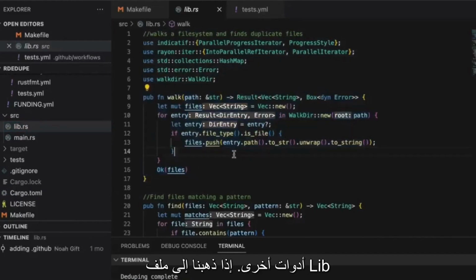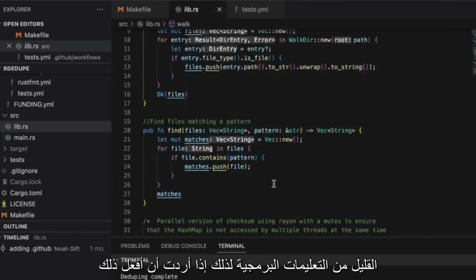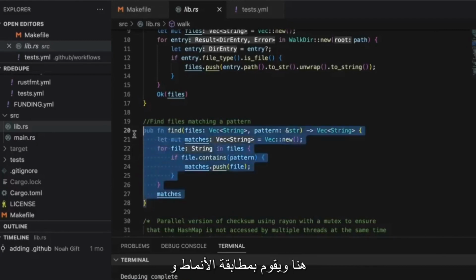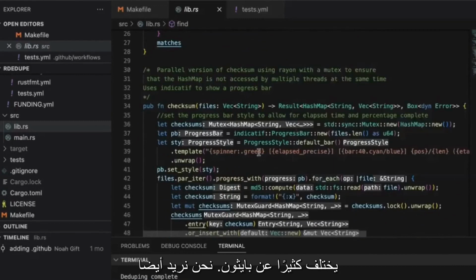If we go to the lib file here, here's the code that walks a directory. Doesn't look that much different from Python. It accepts a path, which is a string, and returns back a vector of strings. Next up, I wrote a little bit of code. So if I want to do pattern matching, again, it goes through here and it does pattern matching. Again, a very tiny bit of code, not that much different from Python.